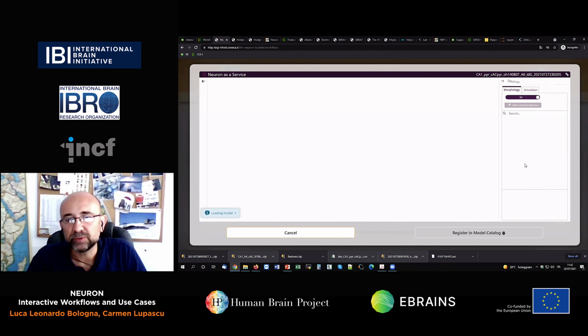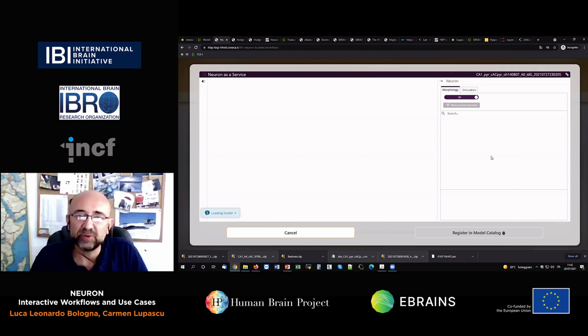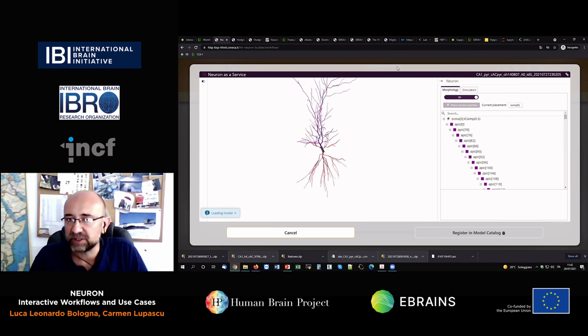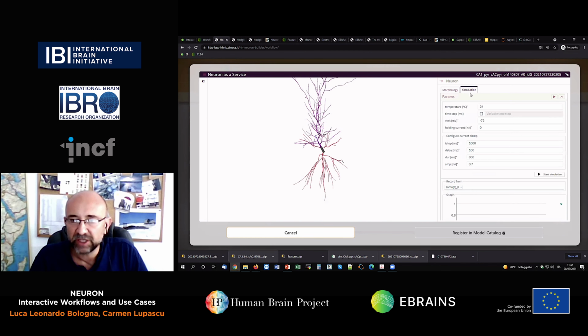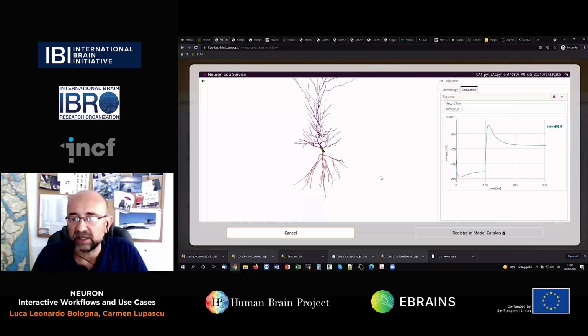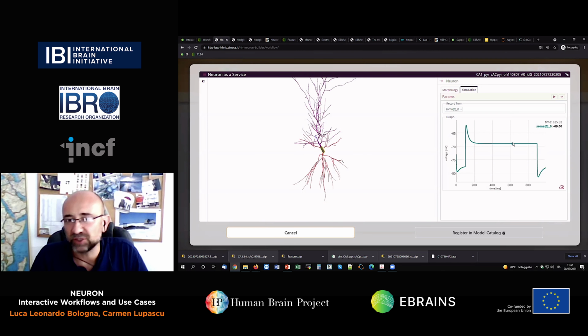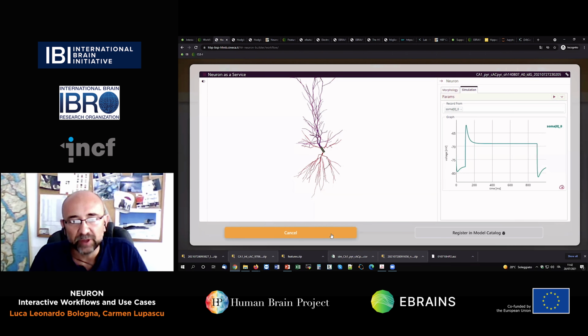and a new model window is opened with the same web application that we have seen a few minutes ago. So the Blue Naas, the NEURON as a service. Same interface. Probably this is a different morphology. Simulation again, same thing. So I click on Run the simulation, and again, I can see my simulation here. As you can see, the output is not the same that we have seen with the other model. So of course, this is another model. We are also implementing a functionality in order to register these into the eBRAINS model catalog, which will be ready in a few days.